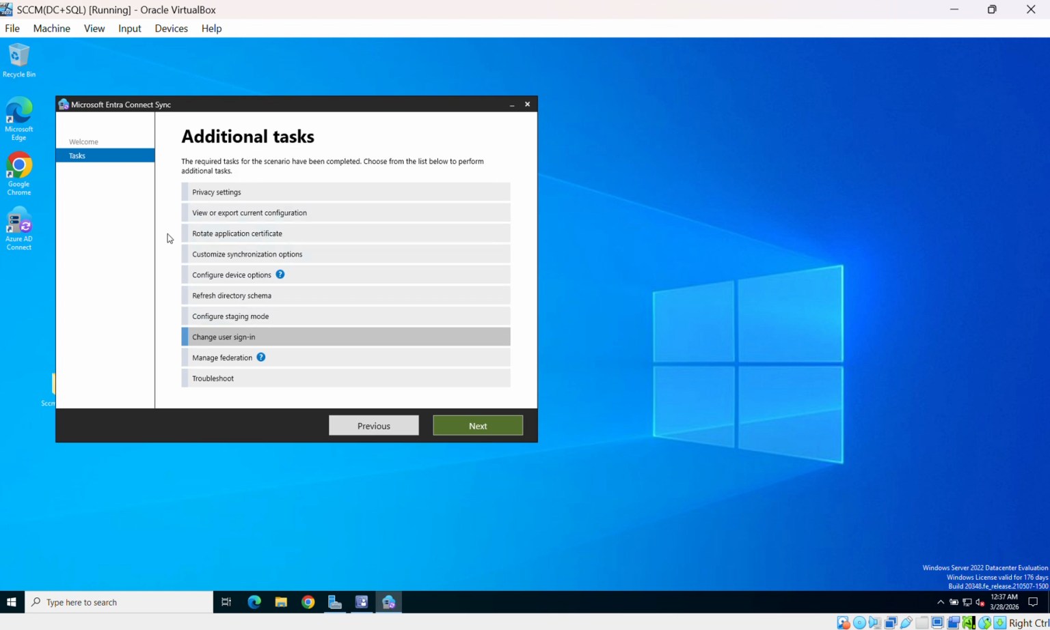And also I have synced the entire forest. I have got just one single domain. I have synced the entire forest, so you can see all the groups. If I create a group on the on-premises server, you can see it on Entra ID as well. Same with the user accounts and computer objects.